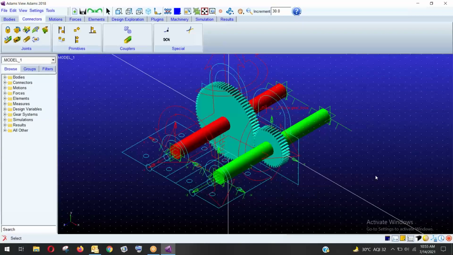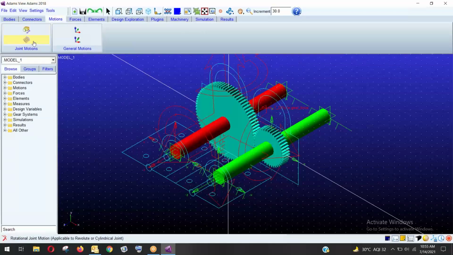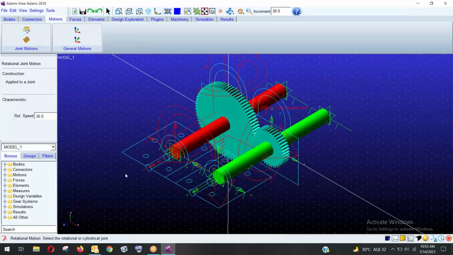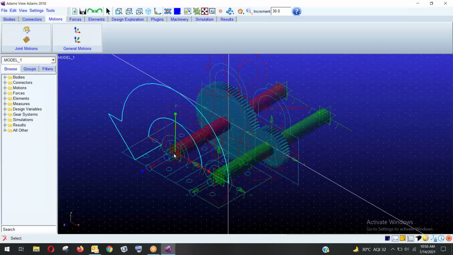Okay, now you have to give the motion. For giving motion, you can give a motion to the joint. So I will choose the motion. I will go to rotational joint motion. I will click this joint.